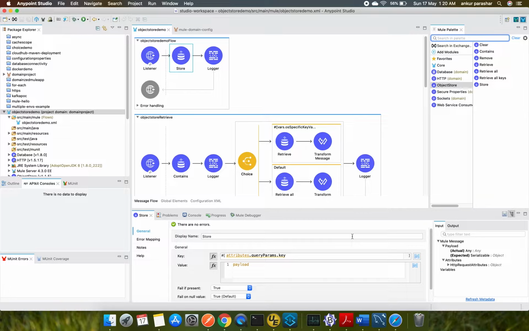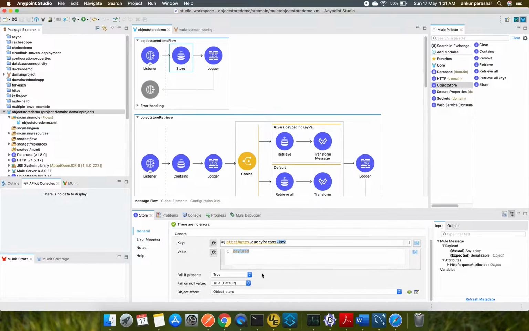I will be passing a field name as key in my query params. Along with that, I will be sending out a payload in JSON format. Along with that, there are two more fields like fail if present. If I am trying to update the same key, it will give an error, and if there is a blank value, then also it will throw an error. I am using the default setting, but for this I have changed the value to true.